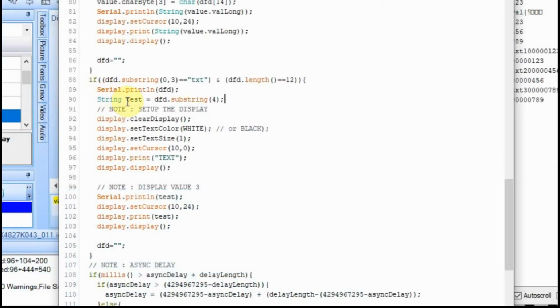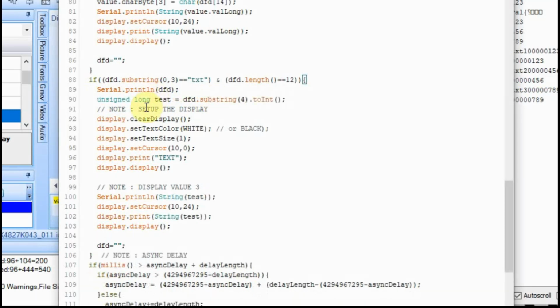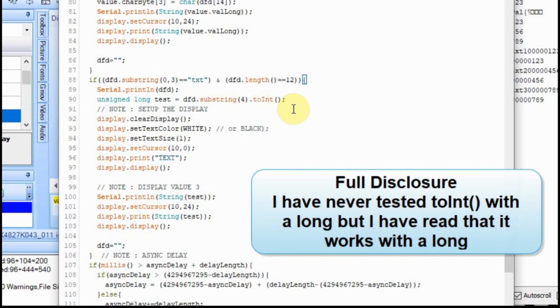So right here where it says string test equal DFD substring 4, we'll just change that. When we bring the characters in, we want to bring them in 4. There's 4 bytes long, so an integer wouldn't be long enough to hold all the data. So we're going to call it a long. And since the Nextion doesn't understand signs, positive and negative, it just has a digit, we're going to make it unsigned. And then over here we just take that DFD substring 4 and we convert it to an int. This toInt function built into the Arduino does interpret up to a long. It's kind of misleading. It says integer, but it will convert it to a long.